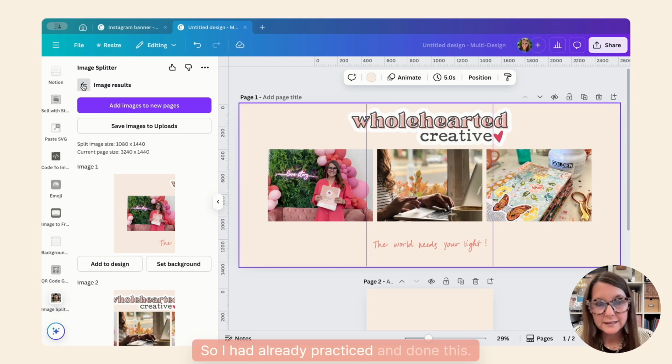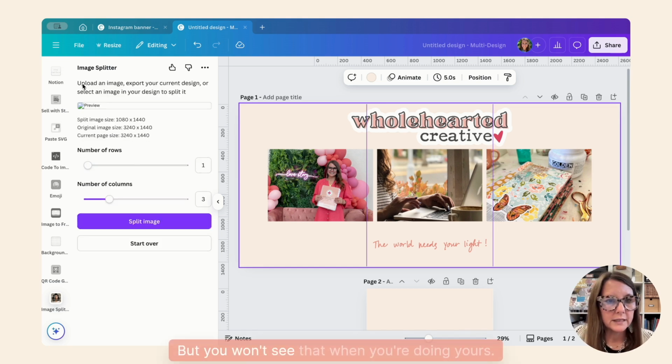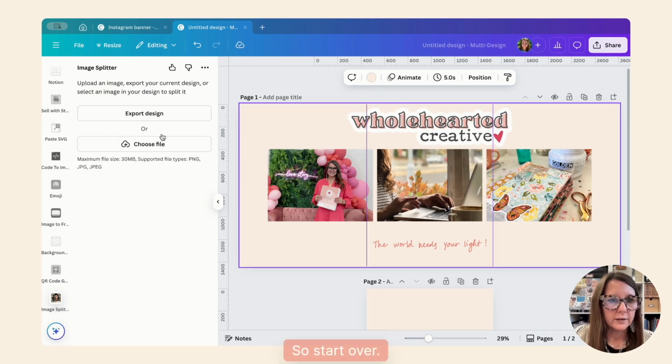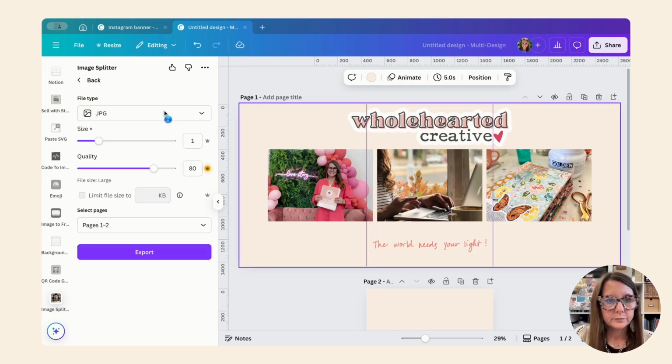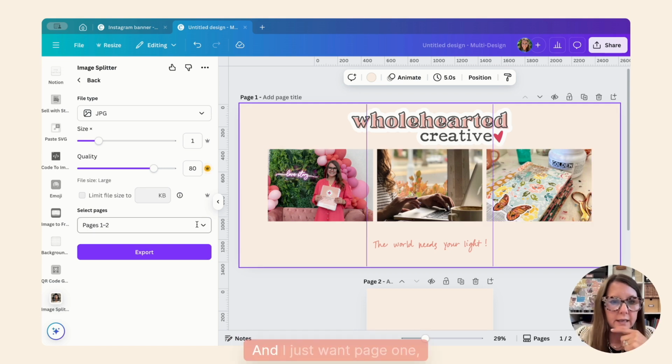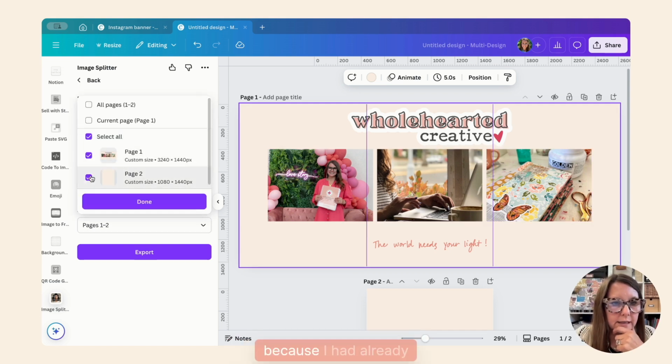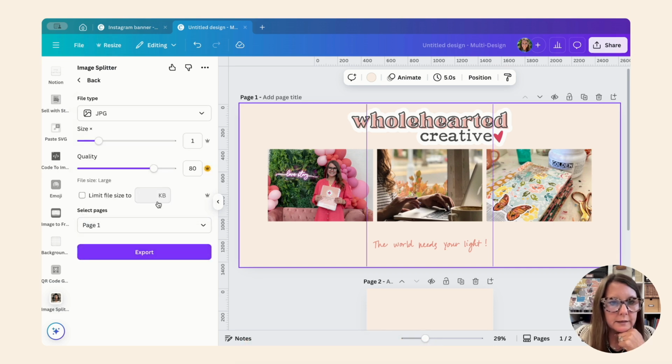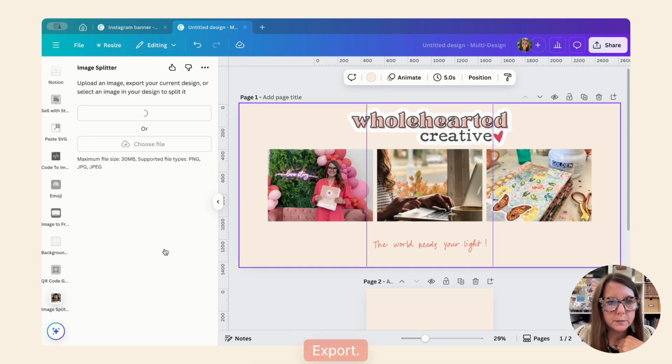So I had already practiced and done this. That's why you're seeing this here, but you won't see that when you're doing yours. We're going to start over. There we go. So start over. Okay, so click Export Design. So it's going to use this current picture, and I just want page 1 because I had already added that other page, but I don't need that one, just page 1. And so I'm going to click Export.